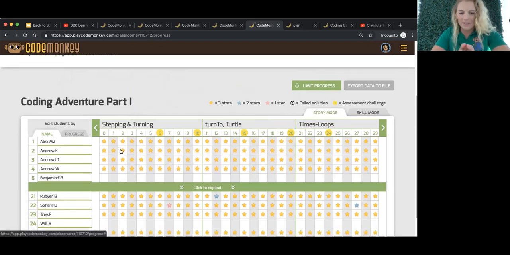Okay, so you're looking at these stars. We talked about the stars. What do the stars even mean? So a 3-star solution is the shortest, most concise code. A 2-star solution means that they took an extra step to get there. And a 1-star solution means they were able to get the banana or get the object that they needed to, but they just really were not understanding that concept. I like to call those students the struggle bus.